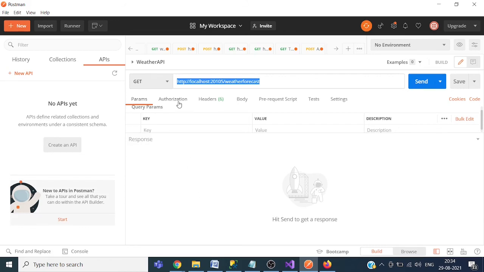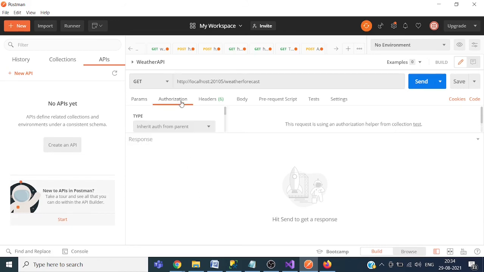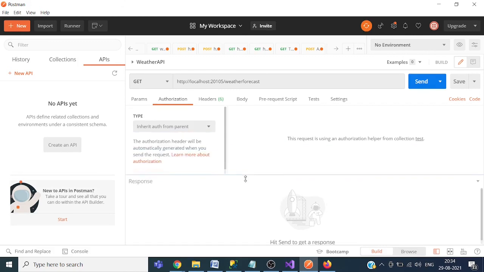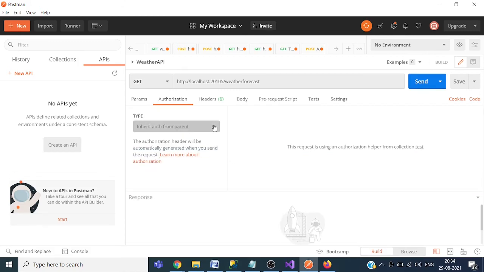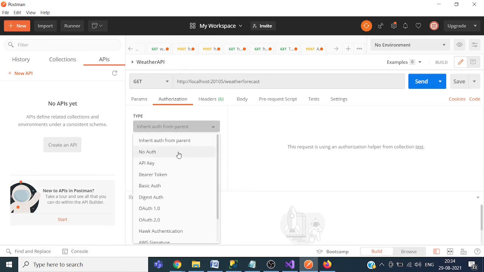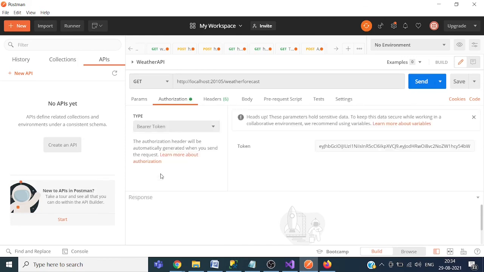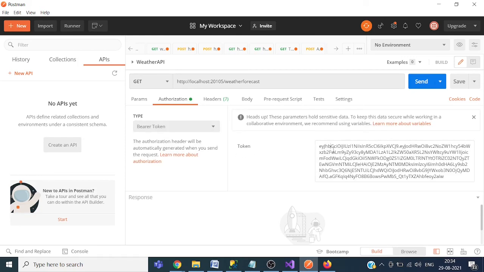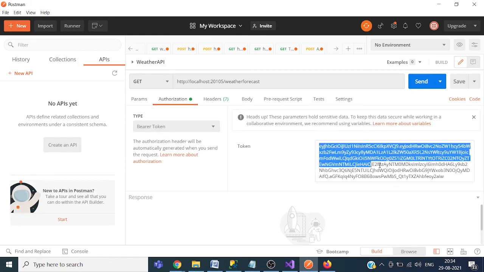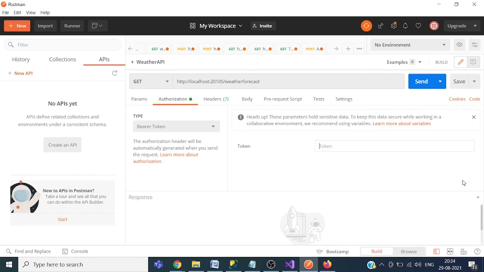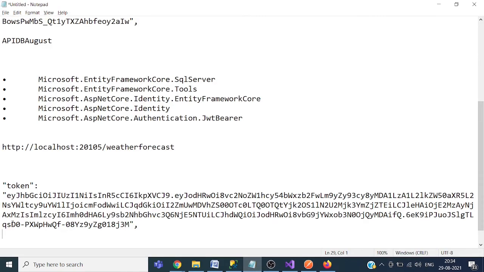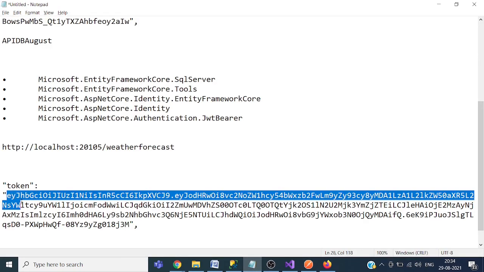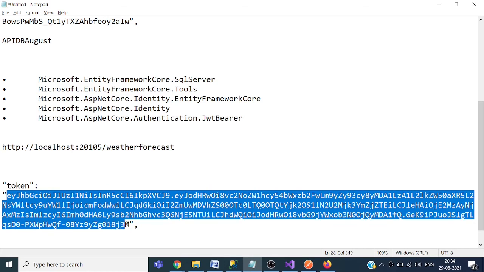Then go to authorization tab and change the type to bearer token, and then we have to pass the token here. The token which was returned in the response. So this is the token. So we need to pass this token.